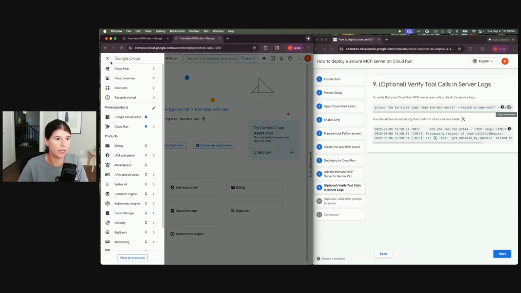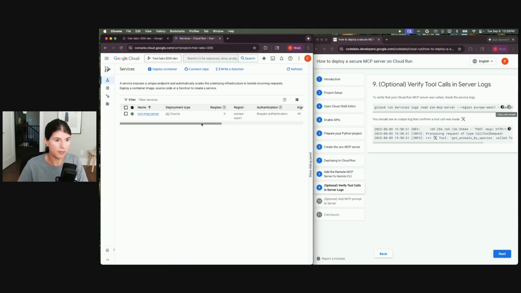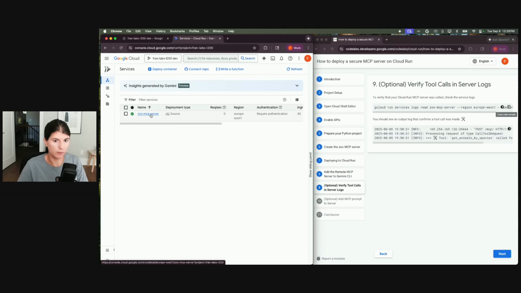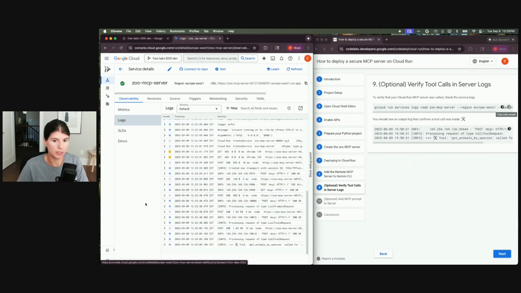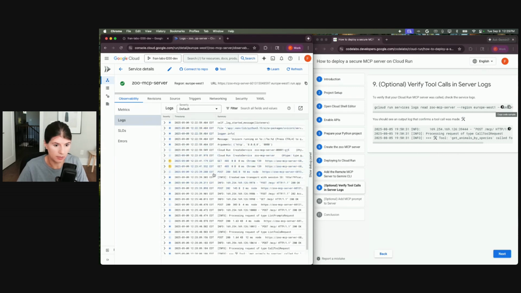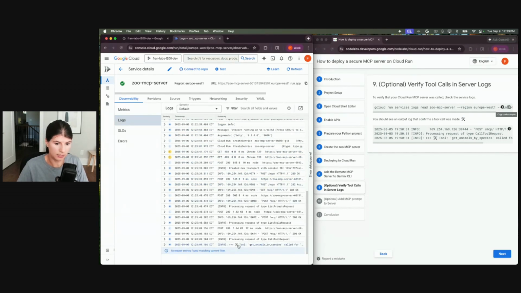We can also go to console.cloud.google.com and navigate to Cloud Run. And we see here is our zoo MCP server instance that we deployed. And this has an easy way to access the log files. We see some yellow warnings with the 403. That's when I opened the URL in the browser to show you that you get unauthenticated 403 forbidden when you just try to open it. But we'll also see down here that it did call the tool get animals by species.